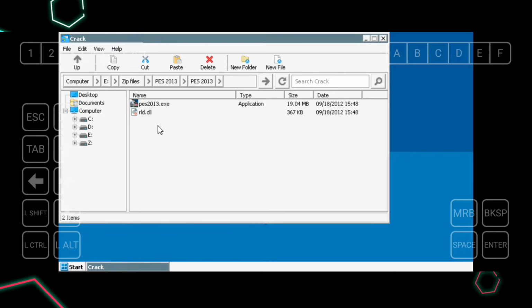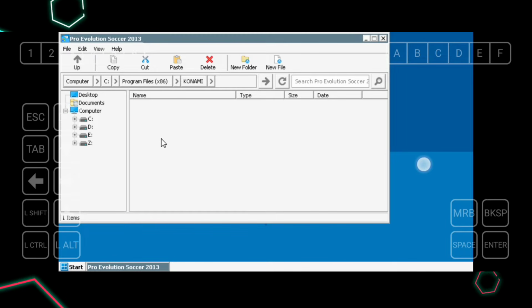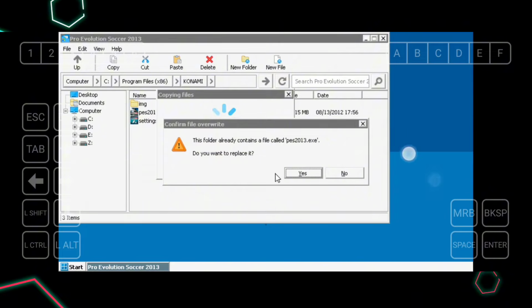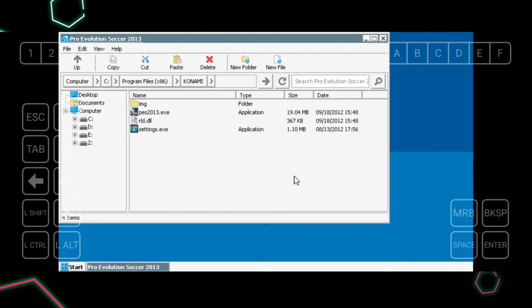Copy all the files inside by holding the left control button and single-click the files one by one. After that, click the copy button, which can be found on top. Next, go to PES 2013 installation path, which can be found on drive C. Then paste the files you copied earlier by clicking the paste button on the top center corner. Click Yes to replace some files.